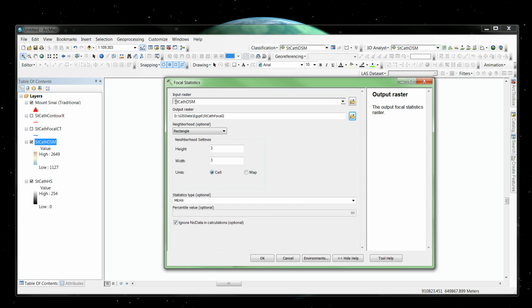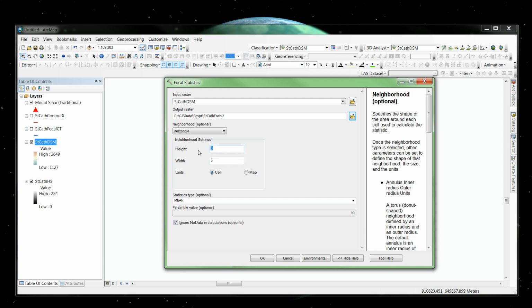So we're going to be converting this raw digital elevation model into a new raster that uses a mathematical process to give a better representation of your data. It's more of a neighborhood analysis. Now the default is three grid cells by 3 grid cells. We're going to increase that neighborhood, and we're just going to go to 7.